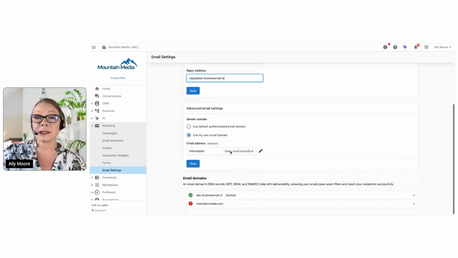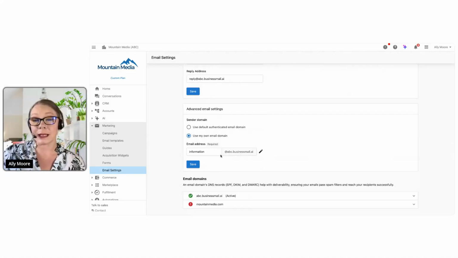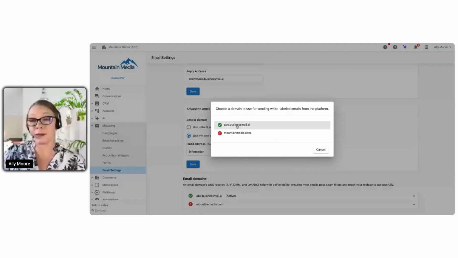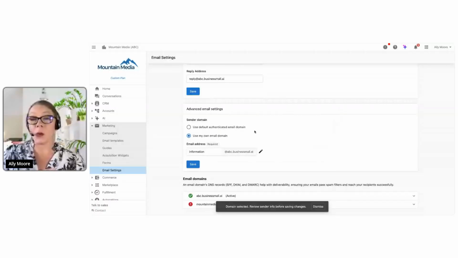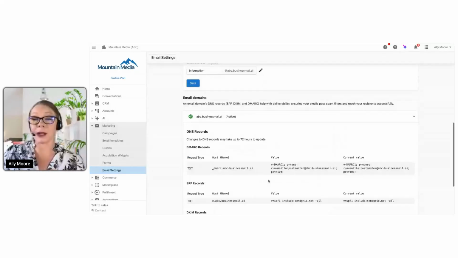The next thing you're going to want to do is click use my own email domain here, and you're going to select that. You would put your domain in here. Now, we already have a domain set up, so it's not going to bring the pop-up. But you would select the domain that you'd like to use. And then what it's going to do is it's actually going to pop up a bunch of DNS records.